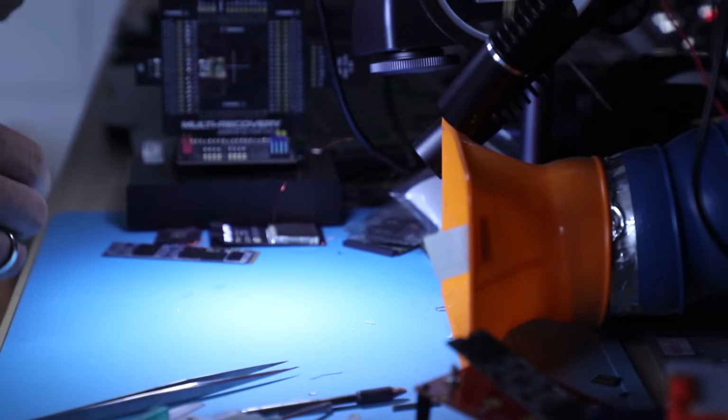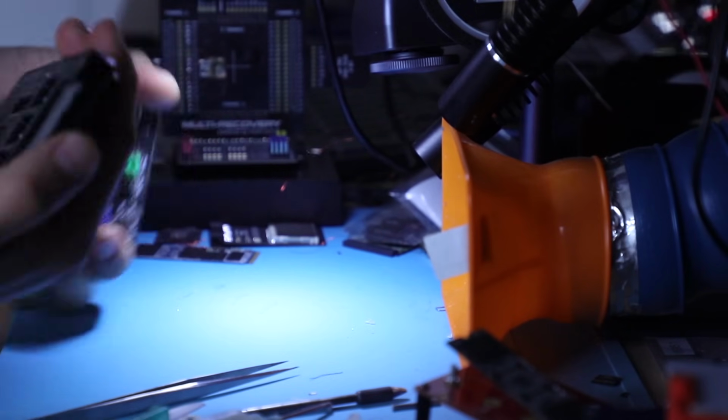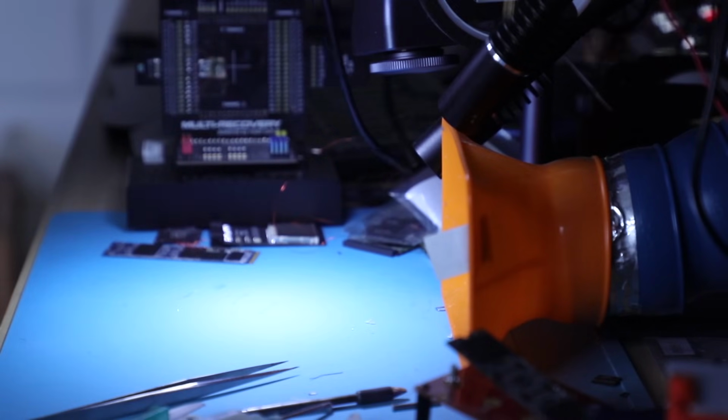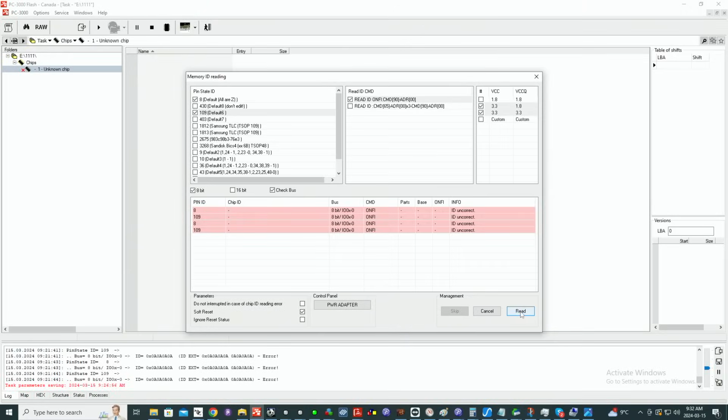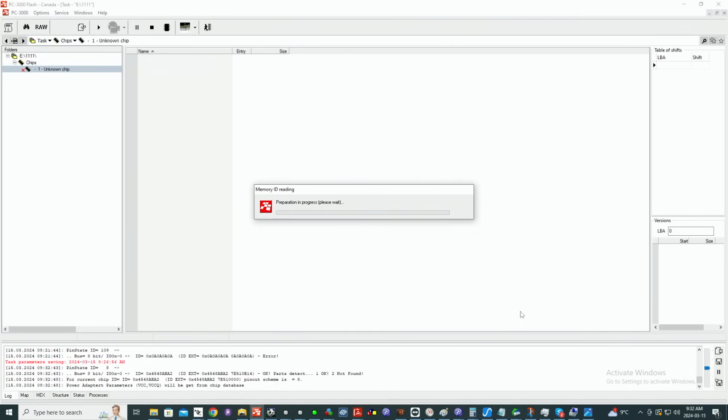Let's try it again. Something tells me this time this card just does not have an option to not produce ID. Read. Would you look at that? The ID is obtained. So yeah, we can still keep the adapter.